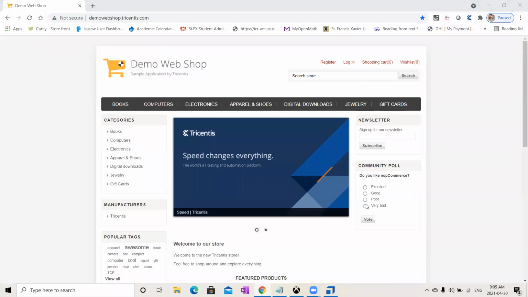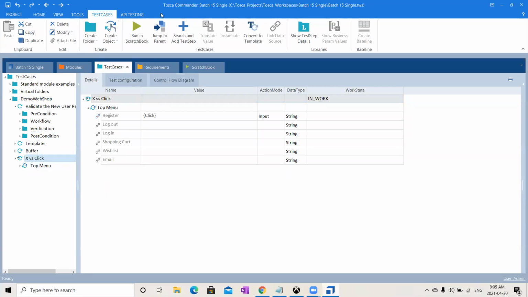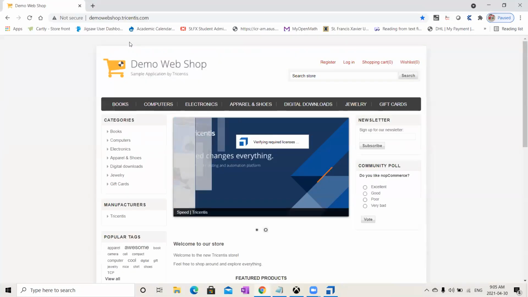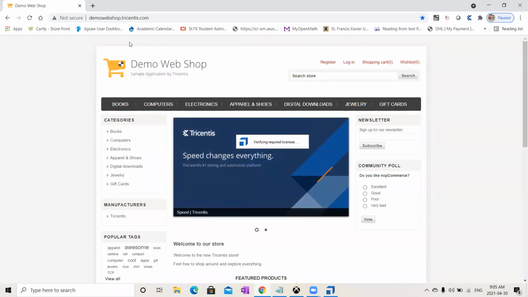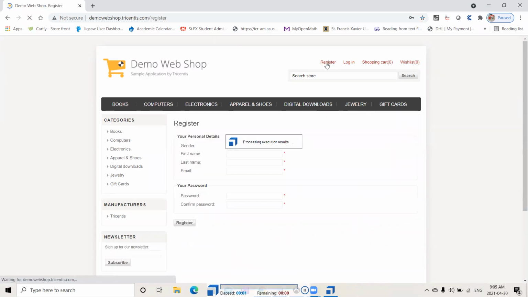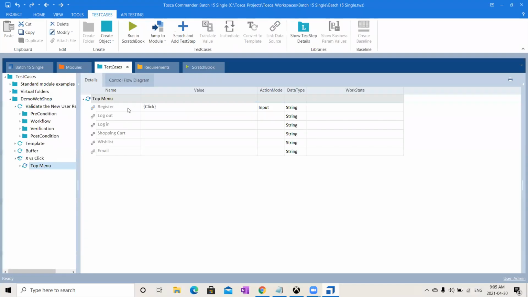I'm just minimizing all this. If you want to run the whole test case, go to test case and click on run in Scratchbook. If you want to run the test step alone, just click on run at the test step level. I give click now. See, my cursor will go to the register button and then click on it. My cursor went to register and then it clicked on it.